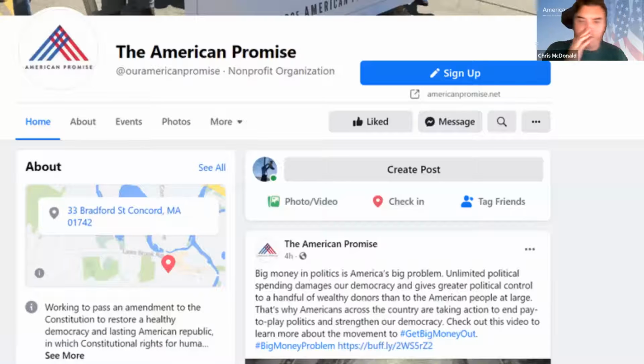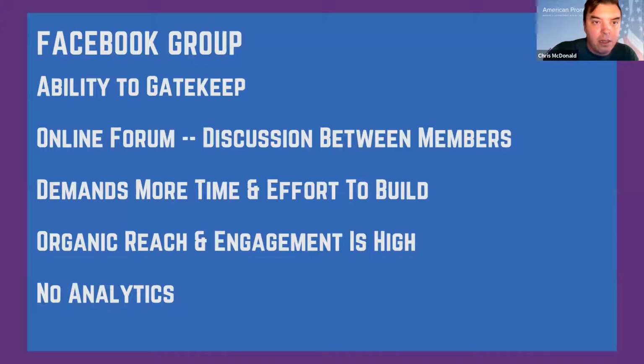And here's an example of a Facebook page. This is just a screenshot of one. I might do a screen share here later on. But this is what a business Facebook page looks like. It's different from your personal page. This is a very simple snapshot of a Facebook page.